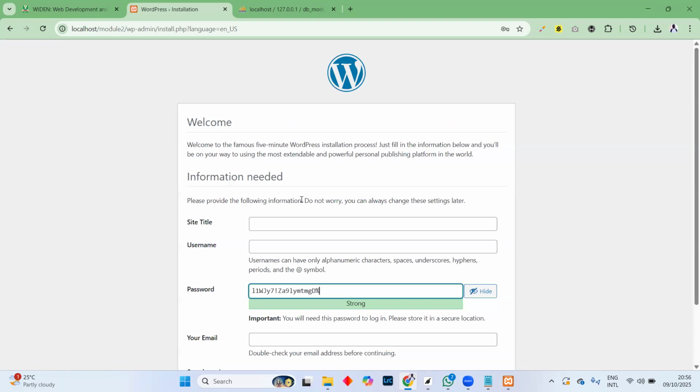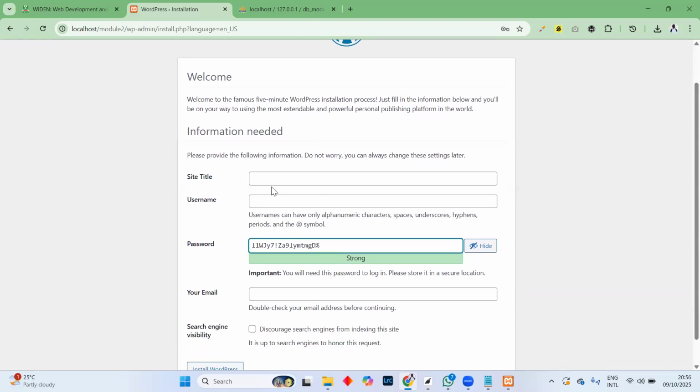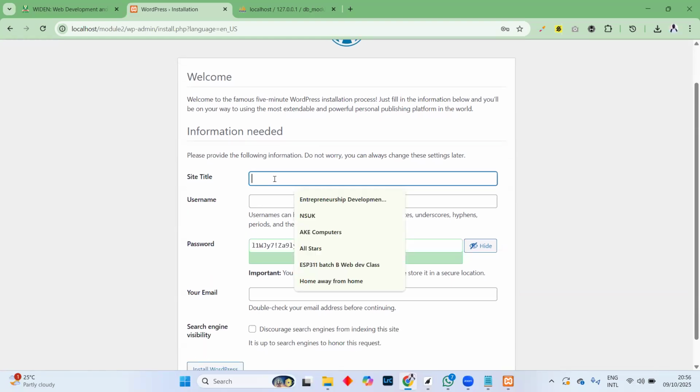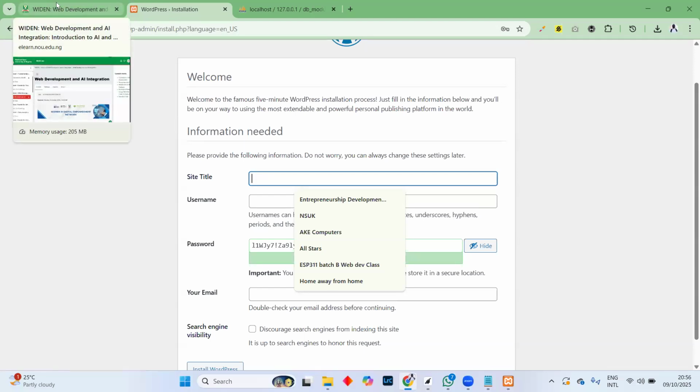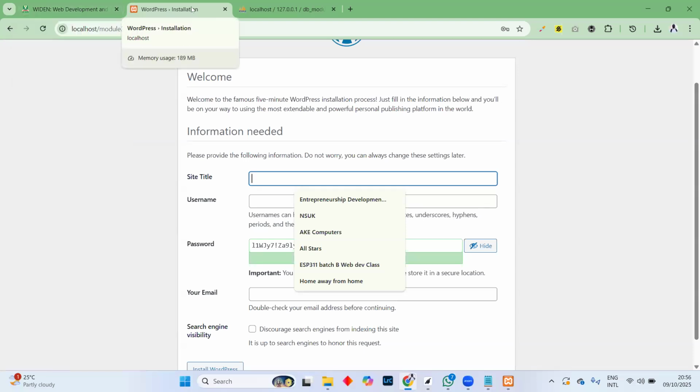Now we are here. It says welcome. Welcome to the famous 5-minute WordPress installation process. Just fill in the information below and so on. You remember in our last class when we created our site title using code? As you can see, the site title we created in the last class appears up here, somewhere up here where my cursor is, which we used code to create. Can we remember?